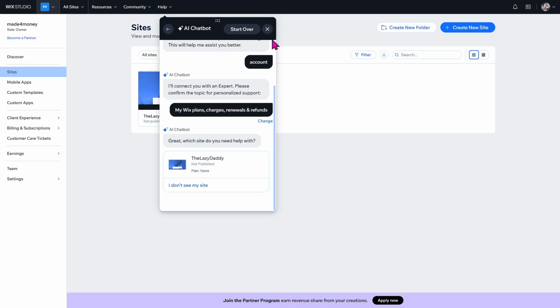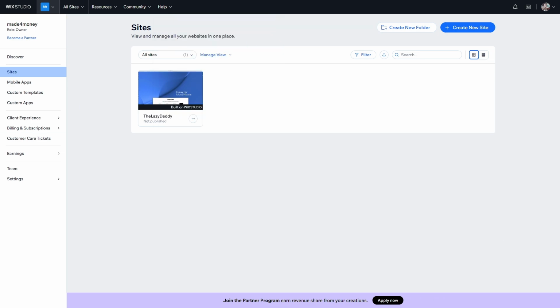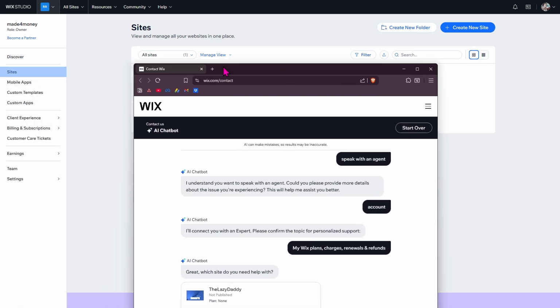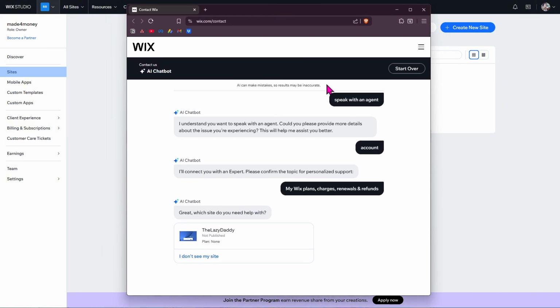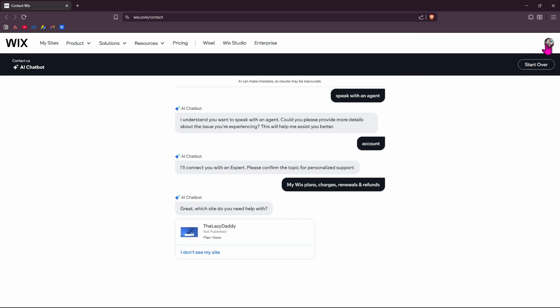Okay. Another option is just by going to this link. This is the same as the chatbot right here. All right. Just go straight over to wix.com/contact. All right. As you can see here, just make sure to log in with the correct account or your chats will be carried here as well.